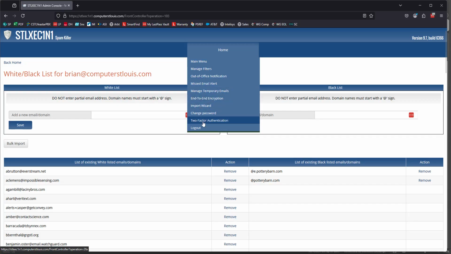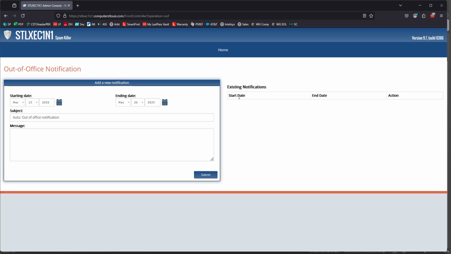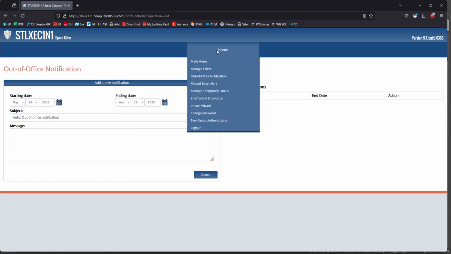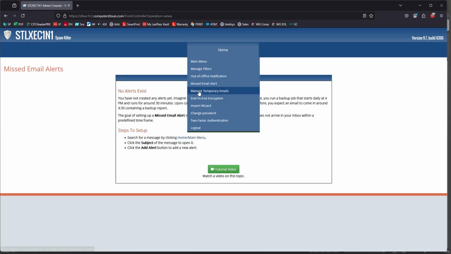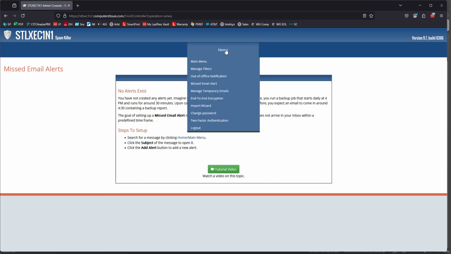There are a bunch of other things you can do in here. I don't really know that any of these settings are stuff that you really need to do, like out of office notification. You're almost better off setting that in Outlook and not here, but you can if you really want to. I don't really recommend it. Missed email alerts can be set up. What this does is if you expect an email on a certain day at a certain time, you can send yourself an alert saying, hey, this email didn't come today.